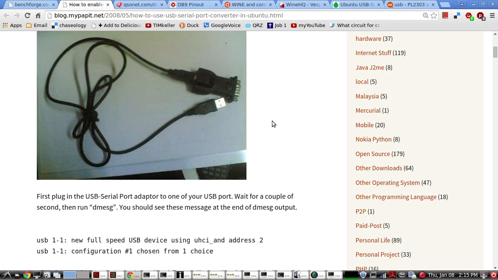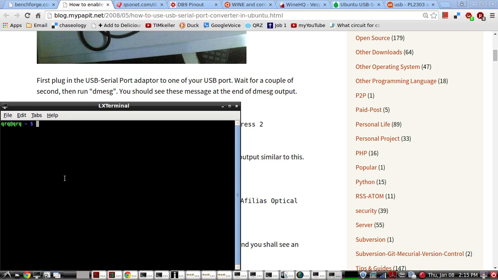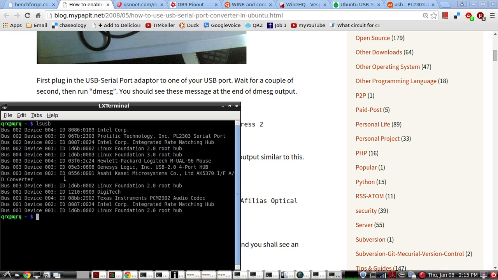So this article kind of goes over what you need to do, and I won't go over that in detail. I'll let you do that. Let's type in lsusb, and we need some information in order to bring up a module so that this will work. And it's these numbers right here. That's what you're looking for.